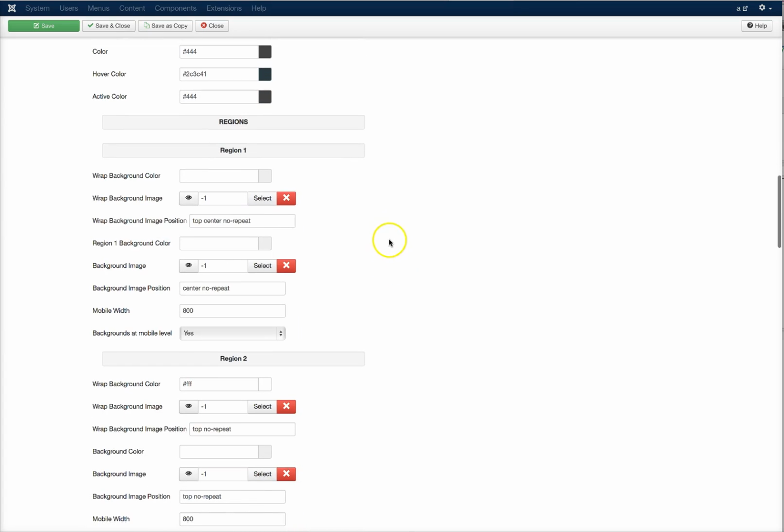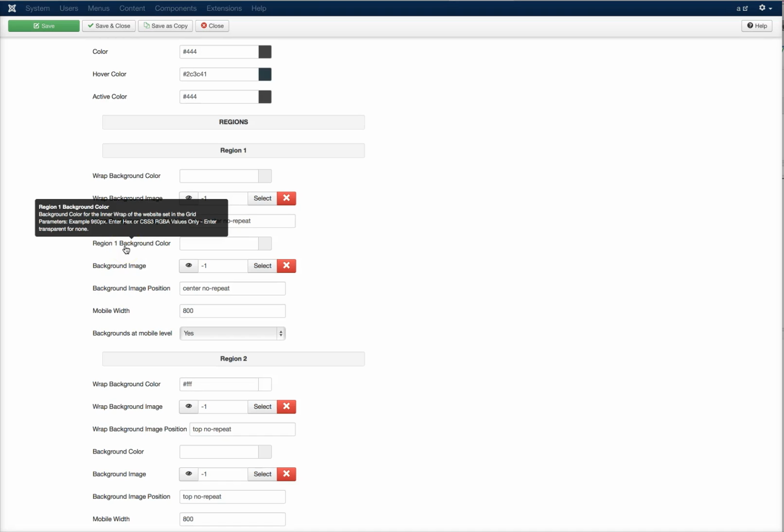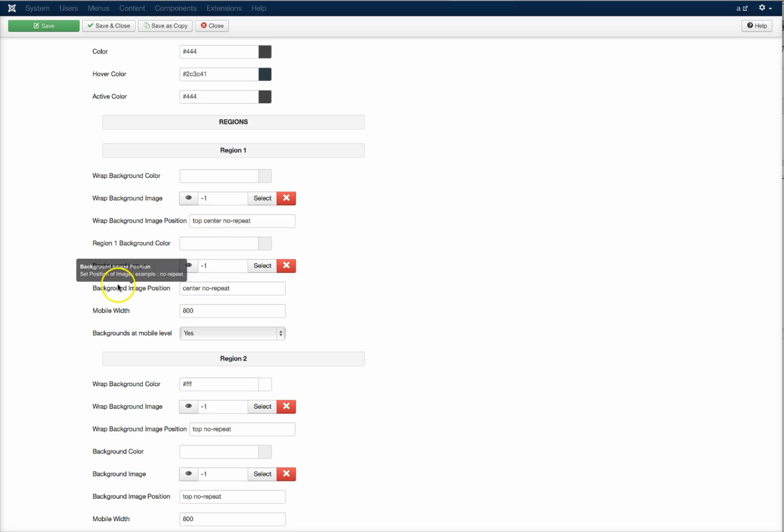So now I'm going to get into the regions. Every region, as we saw in the grid, can have settings. So you have your wrap background color, and that wrap is the fluid width wrap. It's the outer wrap. Then you have your background image if you want to have an image, your image position. Then you have your region background color. That's going to be the inner color. That's going to go to the 1140 width that's specified in the grid. And then you can have a background image, an image position, and you can have the mobile width.